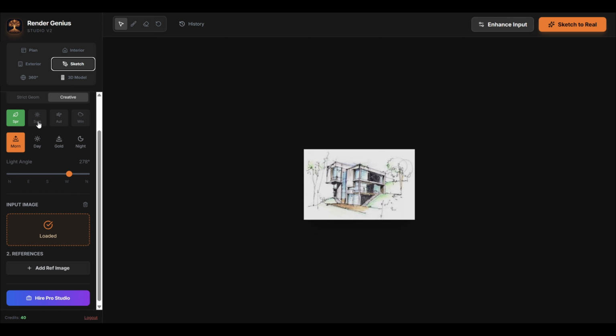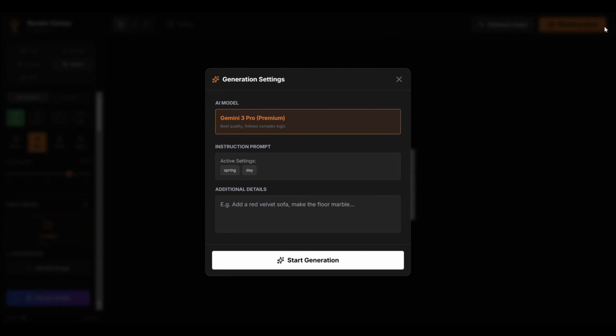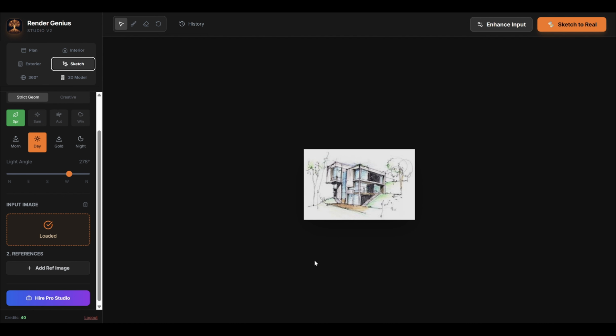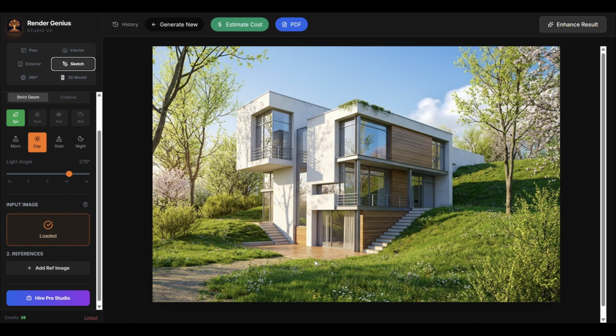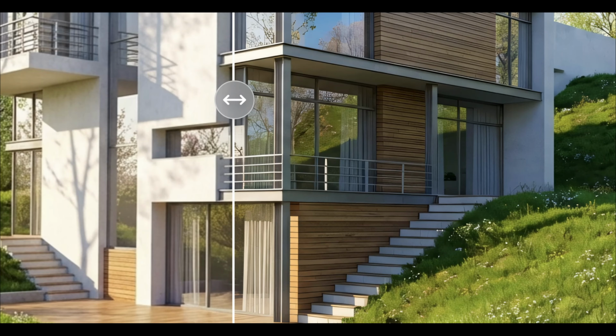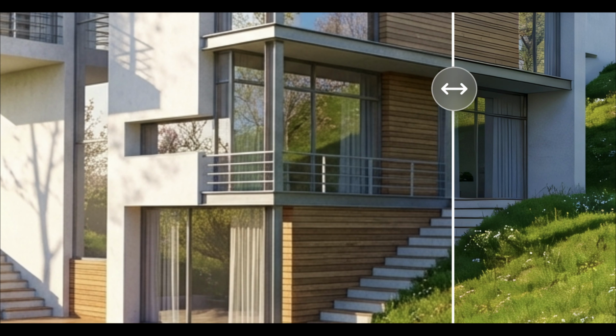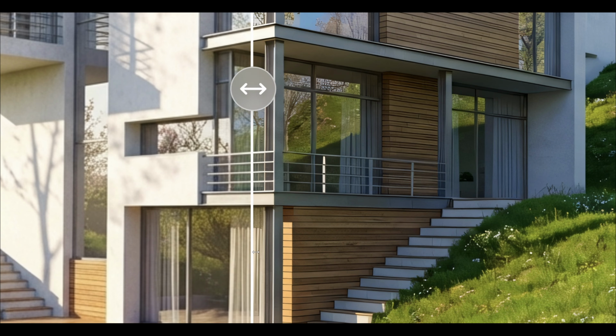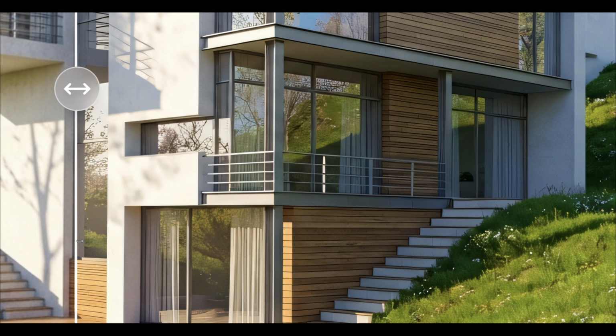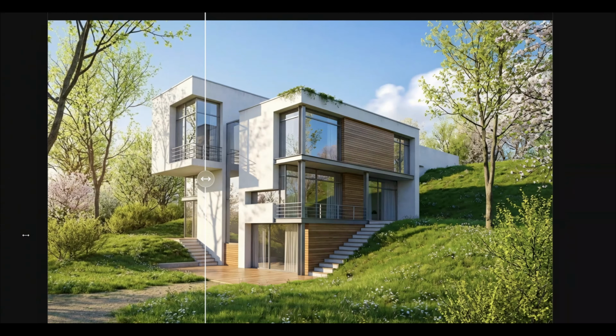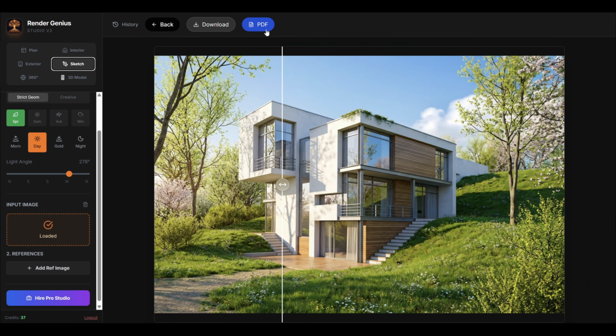Let's move on. Sketch mode. I am deliberately using a low quality, low resolution image. We set summer, day, and ask the AI to be precise. Will it cope? A few seconds of waiting, and wow, this sketch turned into a vibrant, realistic render. We run it through enhancement. Look at the textures and lighting. The difference is enormous. This can also be immediately exported to PDF, the render plus the original image.